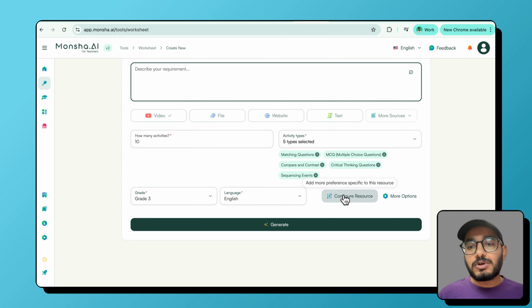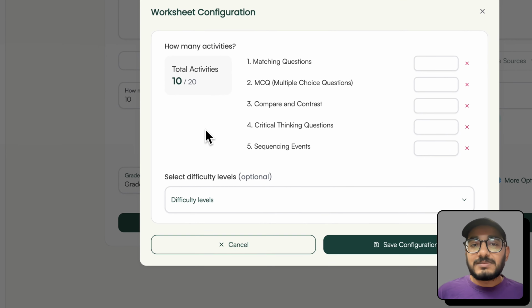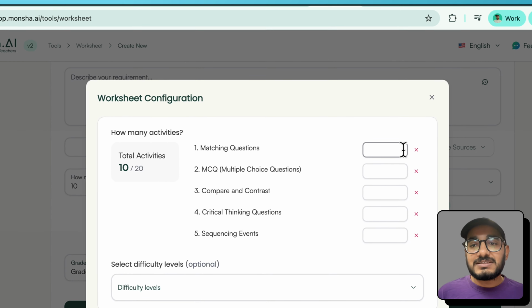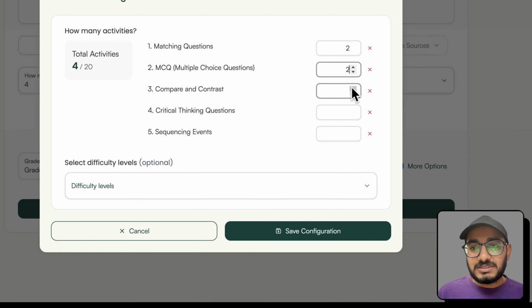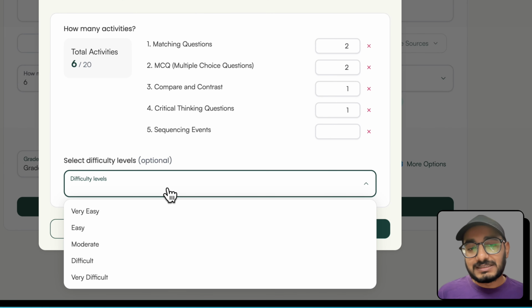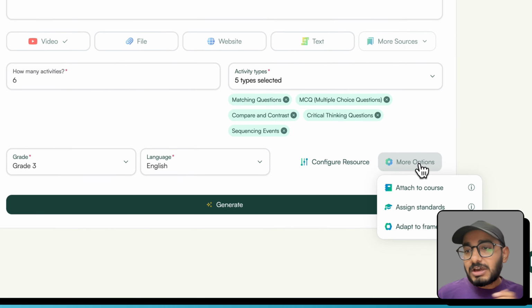And then here I could also configure the resource. For example, I could define how many activities I want for each type of activity. Let's say 2 MCQ, 2 matching questions, and then I could also select the difficulty levels, but these are all optional. Now I have some more options here.